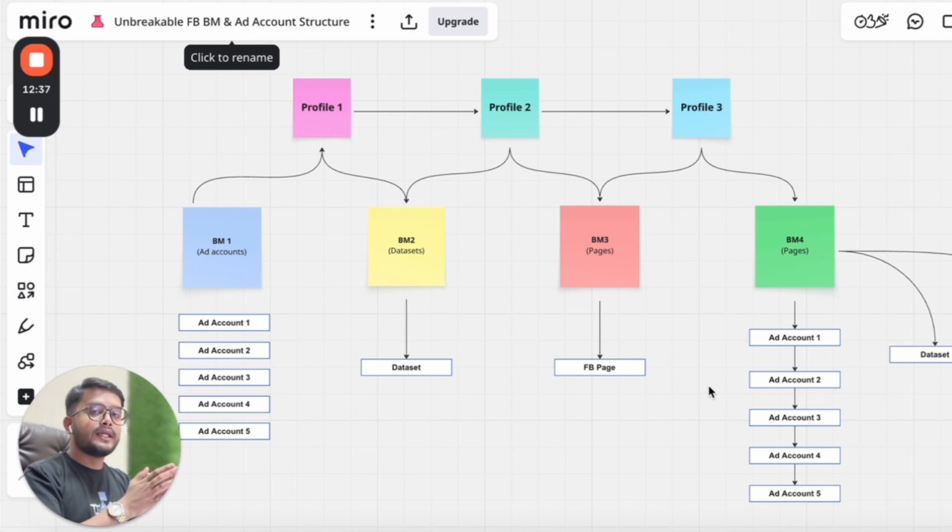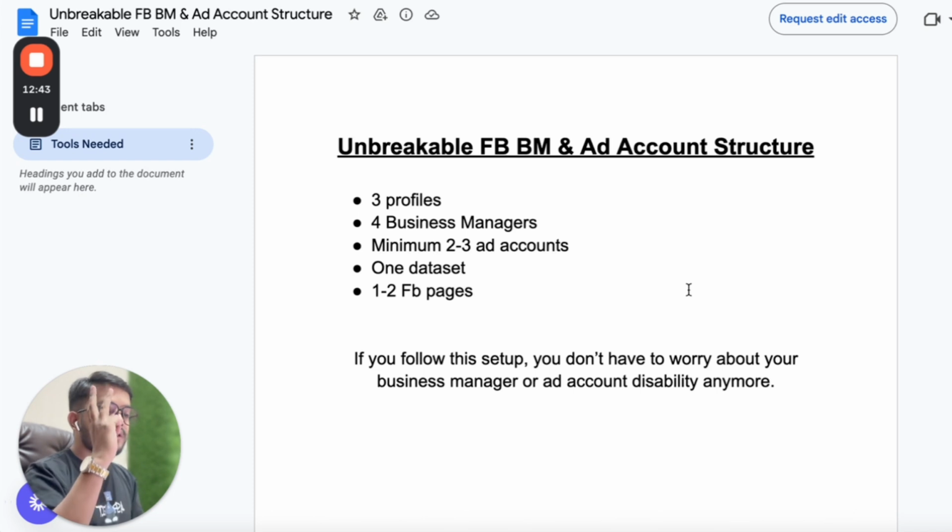And these are the things which you need in the initial stage. Okay, so you need three profiles, and you need four business managers, then you need a minimum of 2 3 ad accounts. If you're running just one store, that's more than enough. If you're running multiple stores, just like us, you need at least two ad accounts for each store. So probably 2 3 ad accounts. If you're running just one store, you need one data set, and then one or two Facebook pages. Okay, so these are the things which you need.